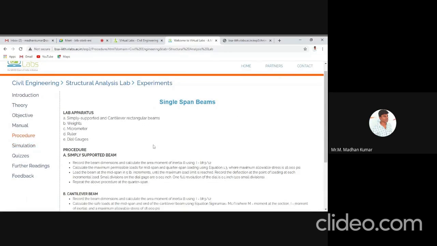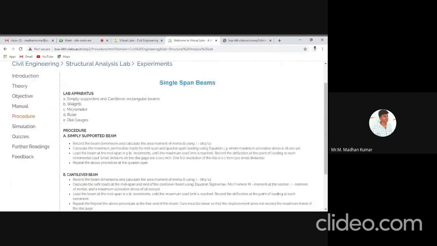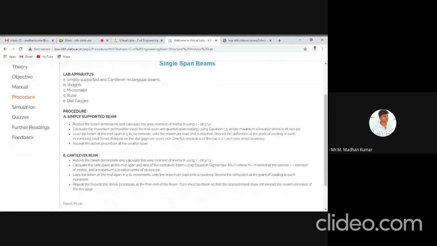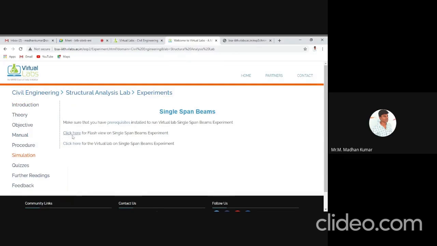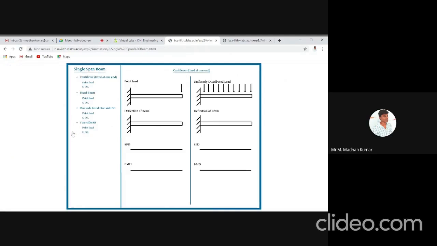See here, for all kinds of beams, they have given the procedure as well as the general descriptions, like what is a simply supported beam, how the deflection or bending moment will occur. We'll see one more example. So this is for the cantilever beam. I'm going to choose the cantilever beam at the very first. See here, due to application of point load, you can see the section deflection, shear force and bending moment. And for UDL also, you can see on the right hand side.